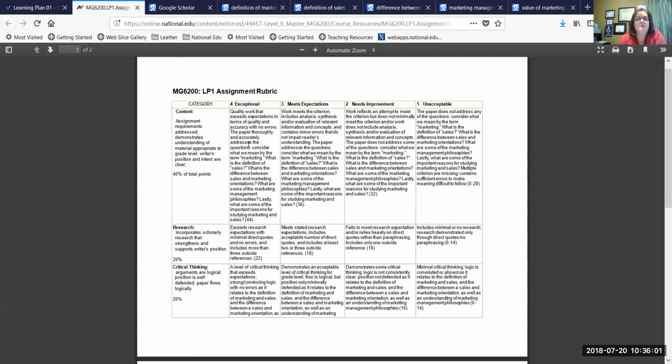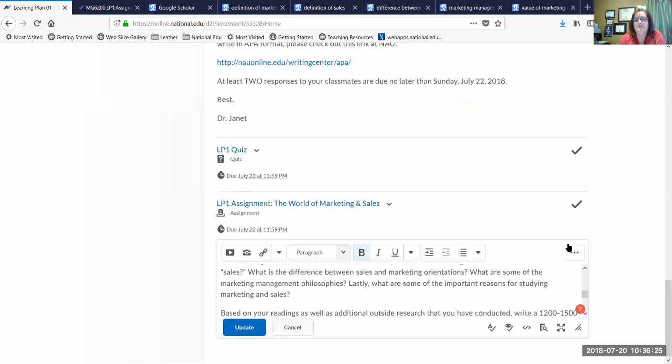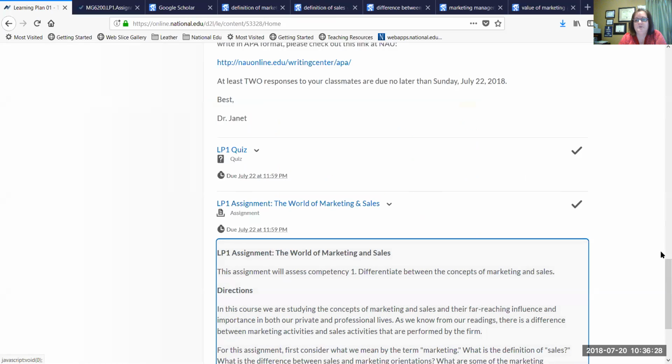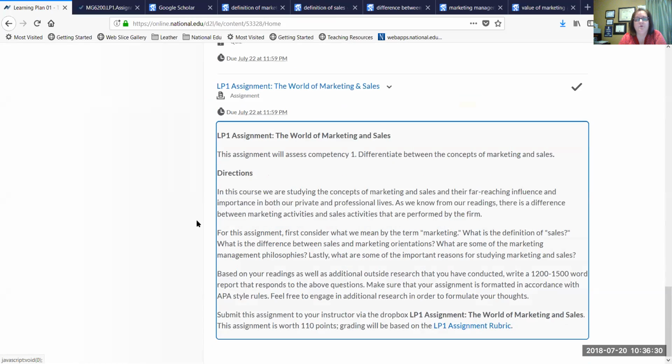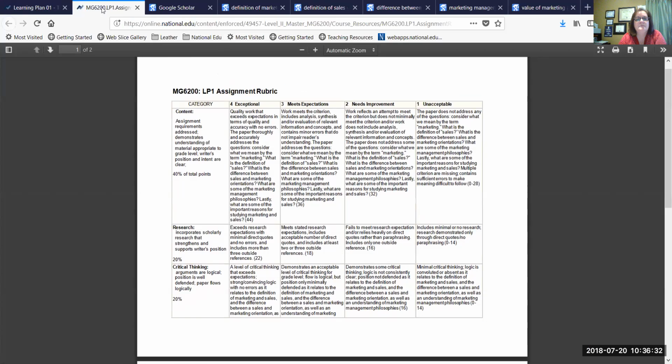For example, in your writing content, it says that you would have written quality work that exceeds expectations in terms of quality and accuracy with no errors. The paper thoroughly and accurately addresses the questions. Consider what we mean by the term marketing. What is the definition of sales? And these are the questions that I just reviewed with you that are in your learning plan information, right over here in your course material and your LP assignment.